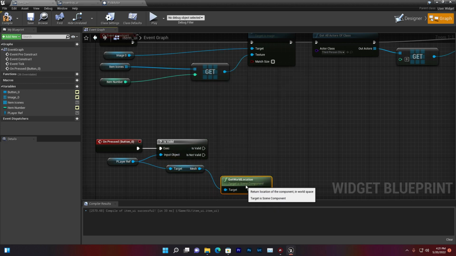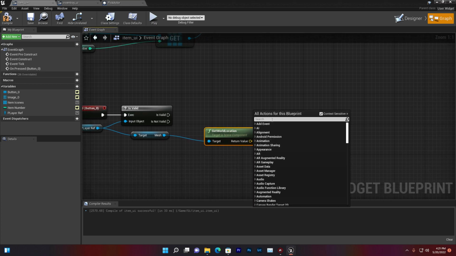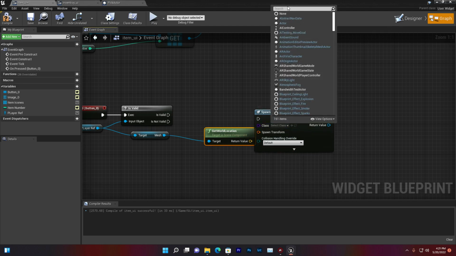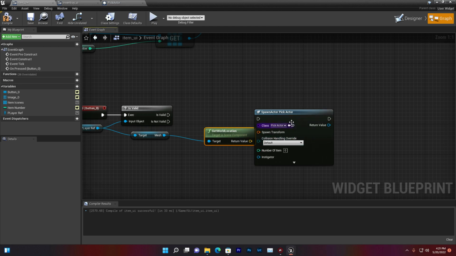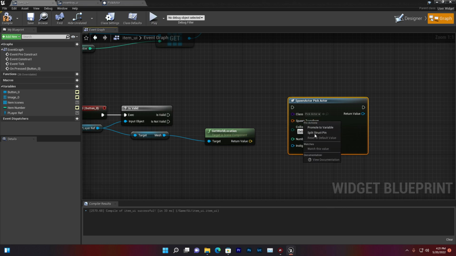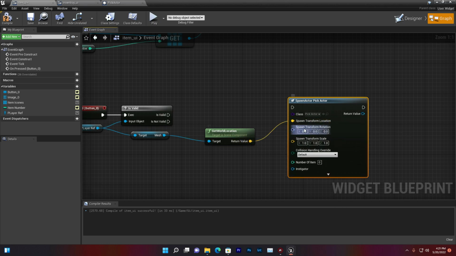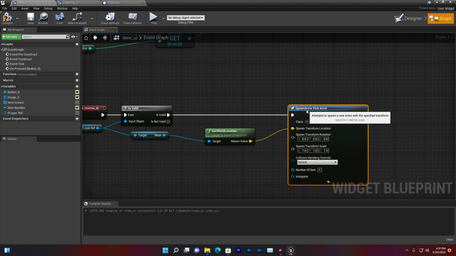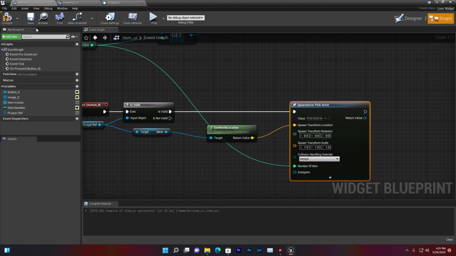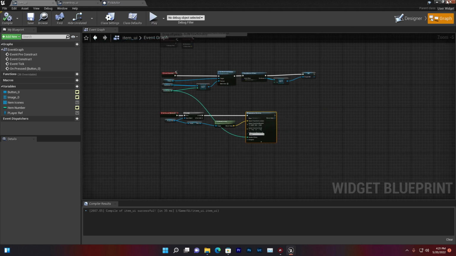We can get the mesh location, and then we can spawn actor from class. Let's set up our pickup item actor, pick actor. Yep, as you can see it has come. Now we can split that and select the location and connect it with this, and for the number of items we can connect our number of item. Okay, compile and save. That's all of the code.